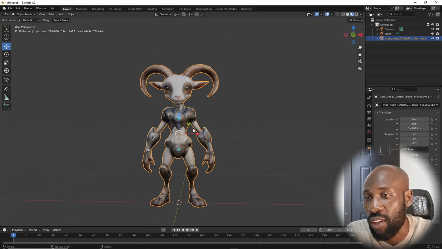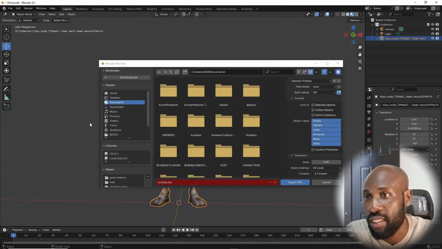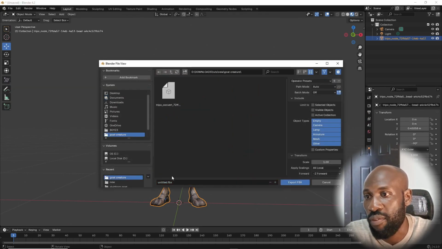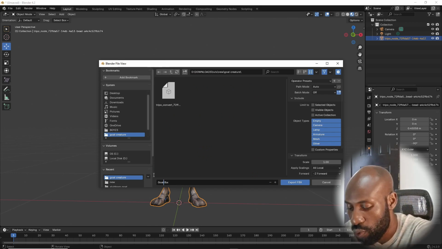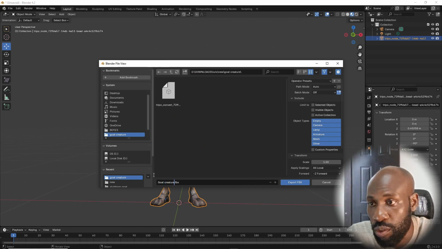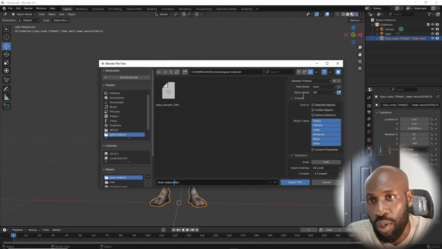Back to layout, while your character is still selected, make sure the character is selected alone, and then click on file, export FBX, and then we're going to send it back to that file. We're going to rename it to goat creature. On the top right, we're going to leave it as path mode auto, because we want that when the mesh gets back down from Mixamo, to automatically link up with the texture that we saved in the same folder with it, right?